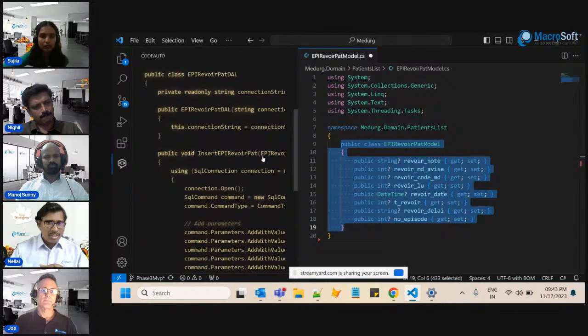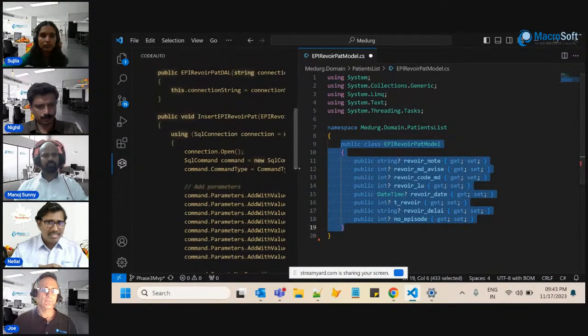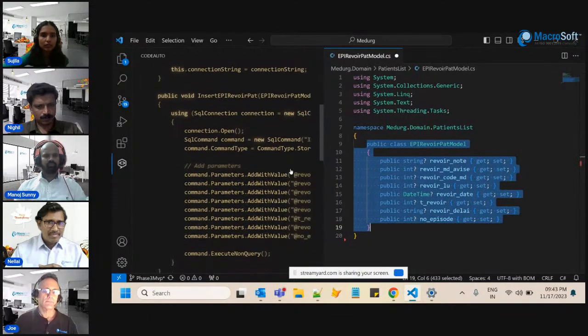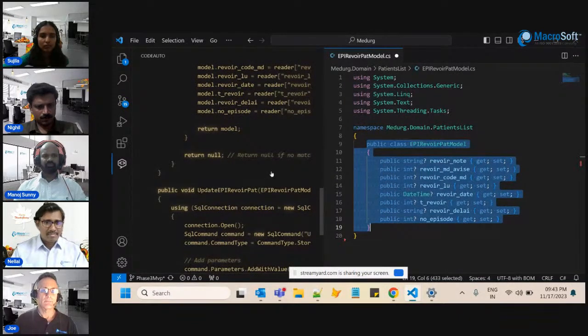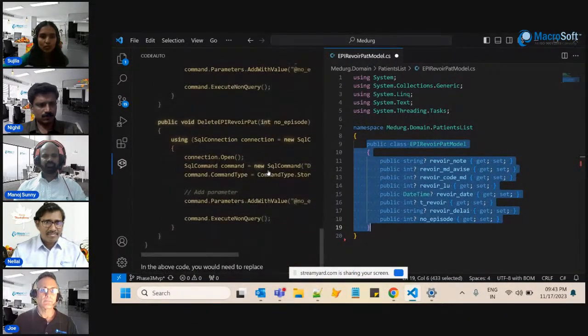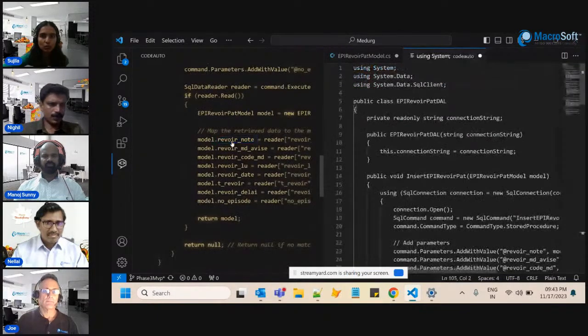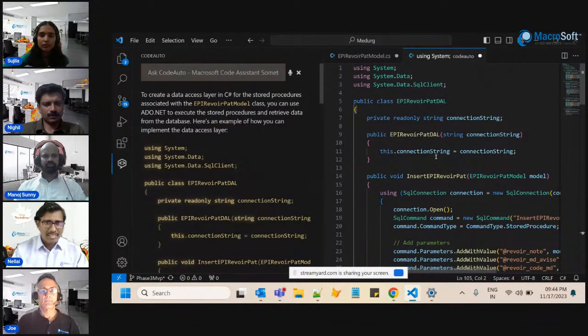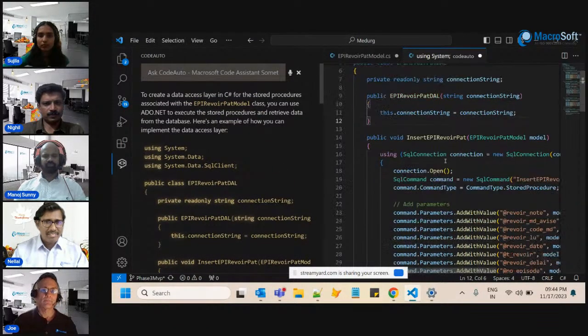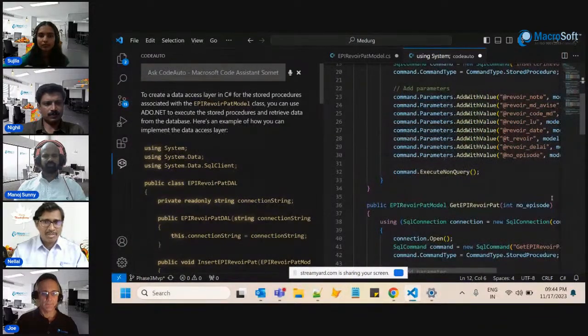Nice. So it brings up the connection string. It calls the SP for the insert. All the parameters will be passed. All the code will be generated here. Once it is generated, we can just double click this code section so that it will be copied into a new tab, from which we can use it further. Nice. So we can directly use this. Yes. Thank you, Sujila.